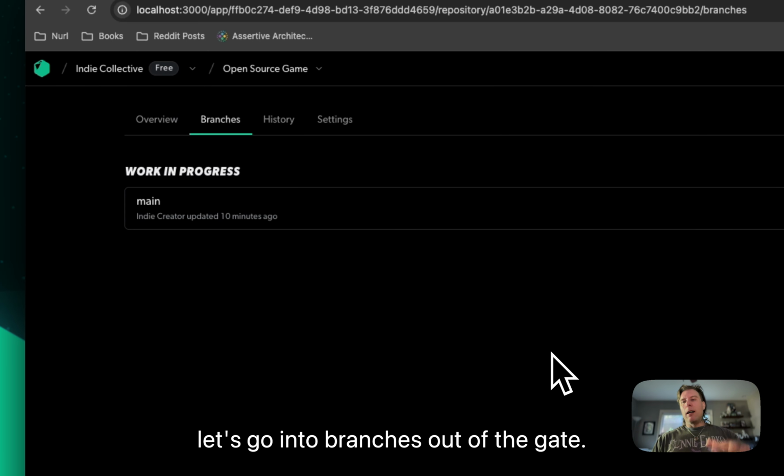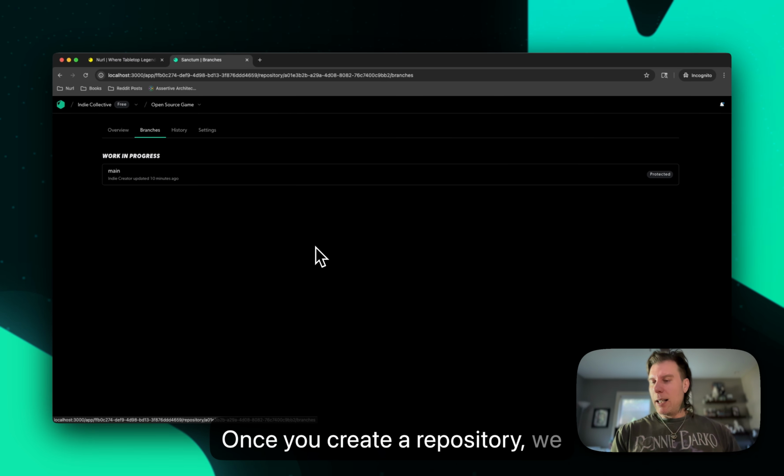Out of the gate, once you create a repository, we automatically create your main branch, your protected branch. We see that we have a branch here called main, and it's protected. The account that created it is the indie creator. That's us. Created 10 minutes ago. That's when I reset the database.